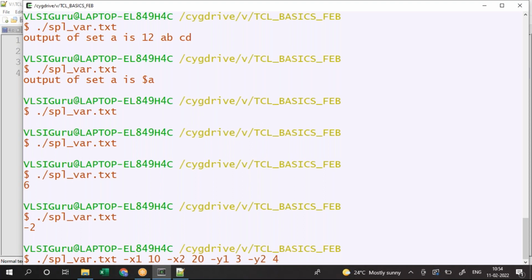Right? While sourcing this file, I am also sending these arguments. I have taken an example: X coordinate, X1 and x2, y coordinate, y1 and y2. I will tell you what is the significance of this later. I just want to show you what this command will do. Source this file along with some arguments. Next, type enter.